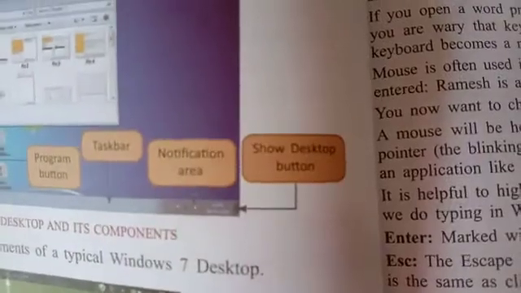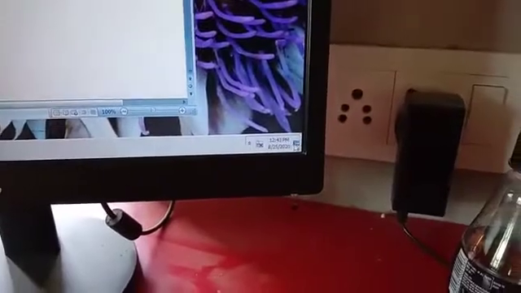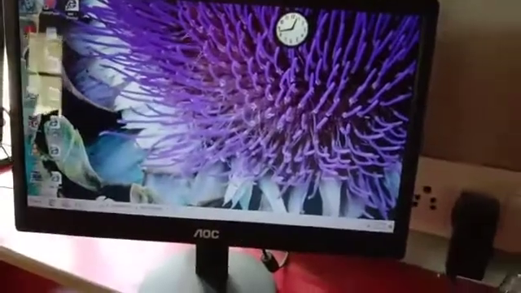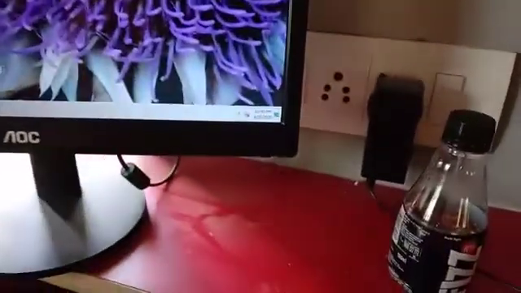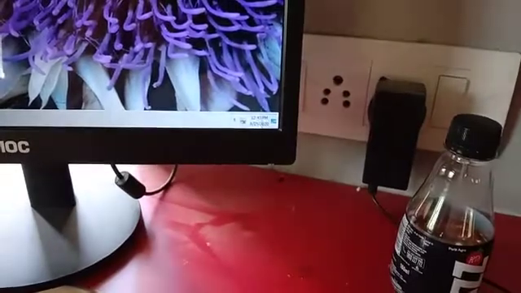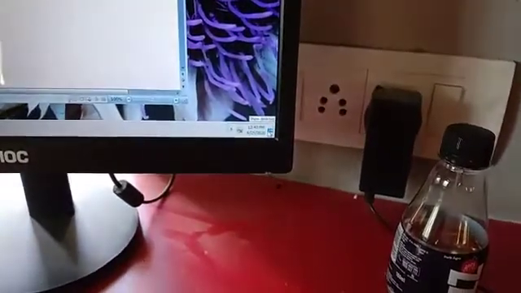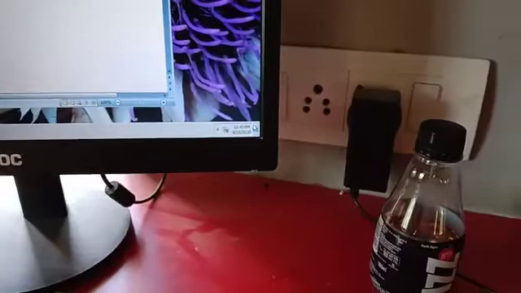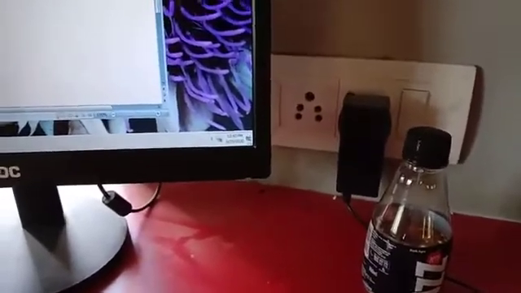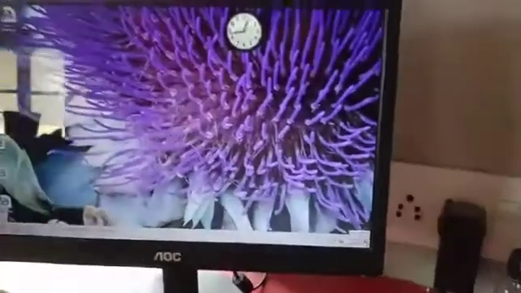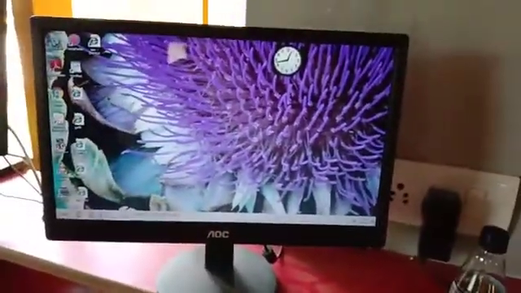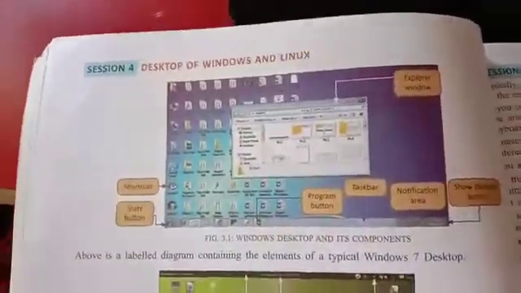Next, the show desktop button. This one. See here, this one, the show desktop button. Now the window is removed. Again, when you click on this button, show desktop, then this window will be removed. See here, I am clicking on the show desktop button. Show desktop means now showing the desktop. Clear, children? This is the desktop of Windows and Linux.